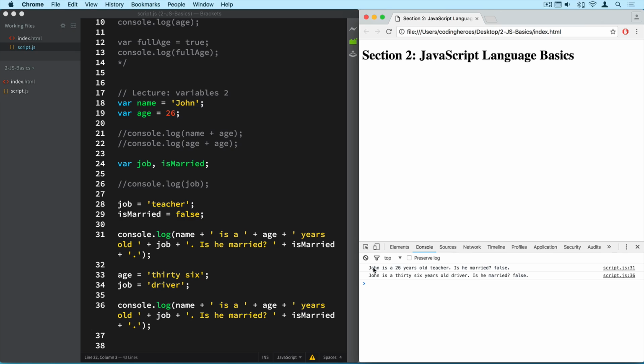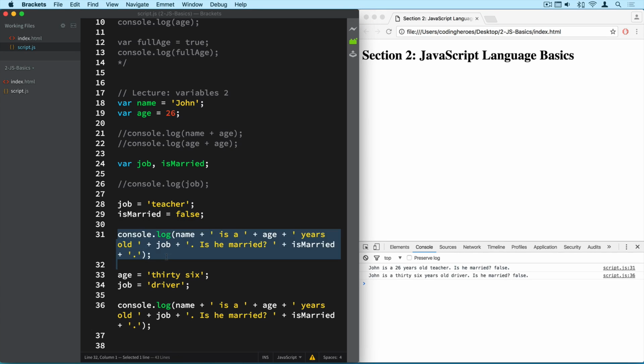So note that the first one is still the same that we had before. John is 26 years old. Is he married? False. So this comes from this line of code here. And then we changed some of the variables. We mutated these variables. And now the sentence is different. It's John is a 36 years old driver. And then the rest is the same.